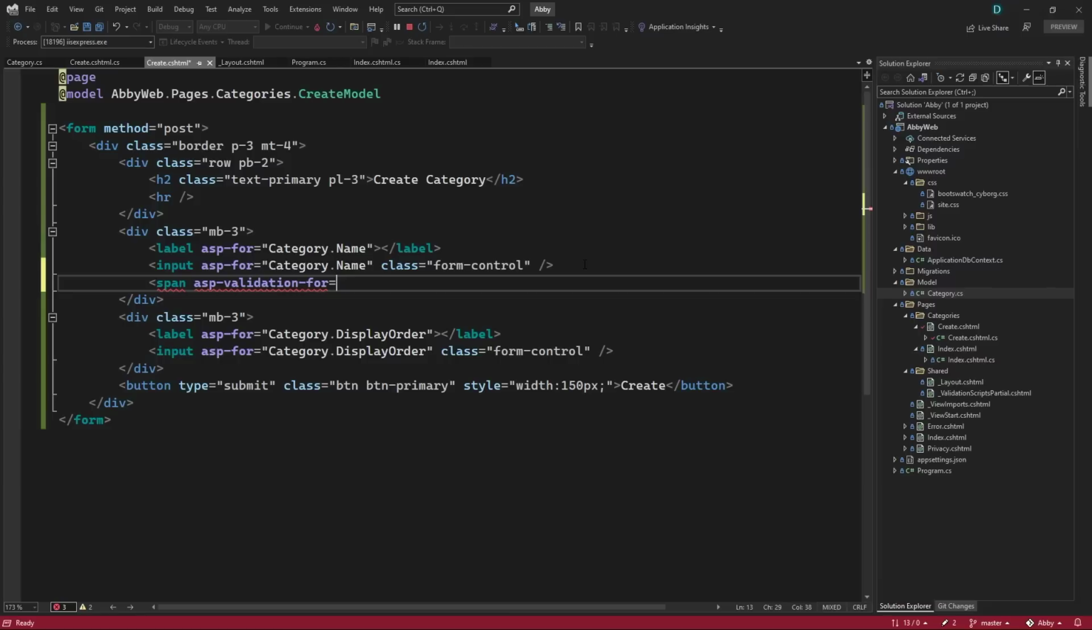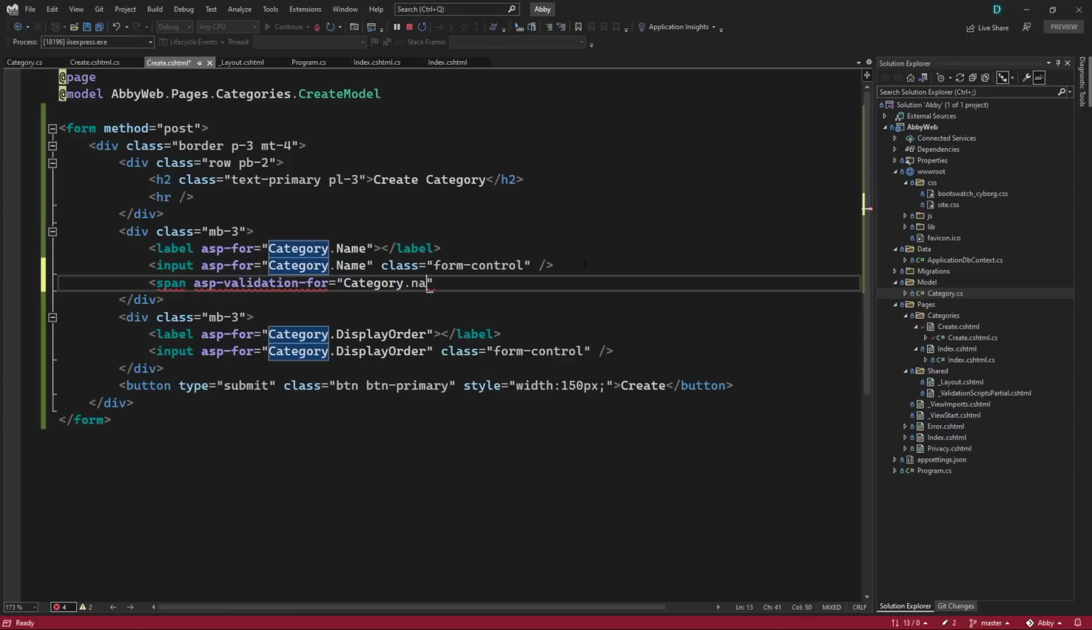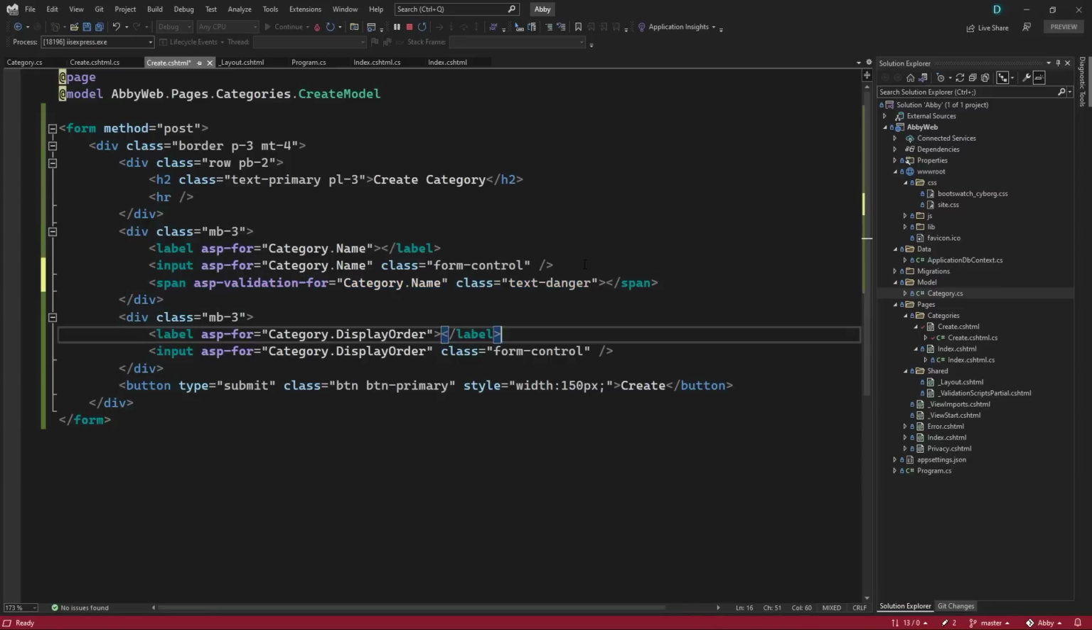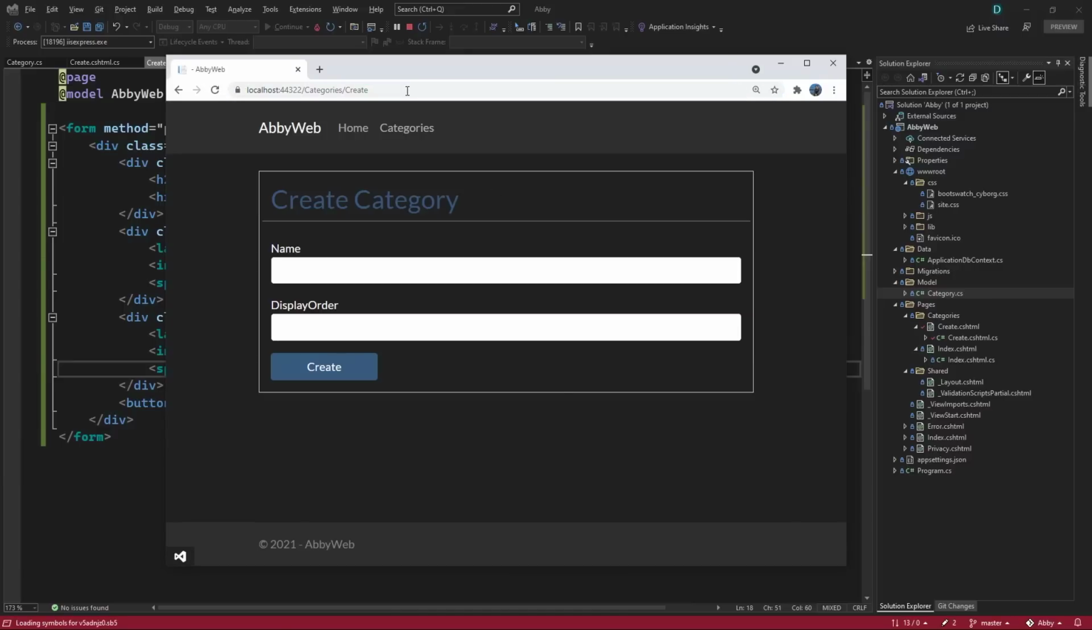Here we have to write the name of model property that we want to bind with this validation. We want to check for validation category.name. So if there are any errors with category.name, that will be displayed in the span right here. And we will also add a class of text-danger for the red color. Let me copy this and paste it for display order so we can monitor both of them. Once you save that, let me go back and refresh the page.